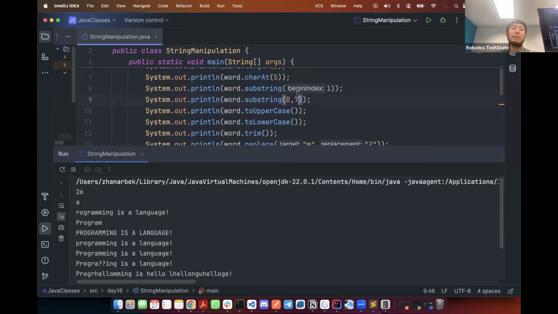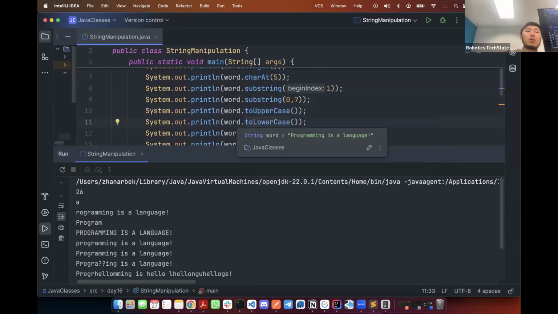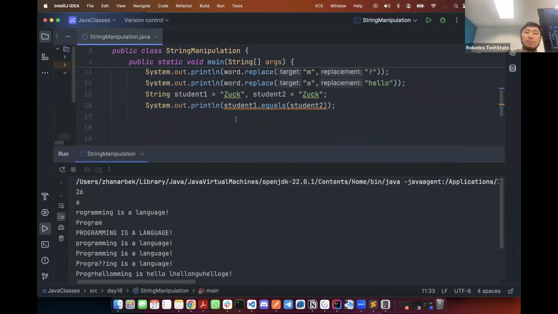toUpperCase makes all characters uppercase. But will this method change the string itself? No, not really. It's not going to change the string. It returns you a copy, just a copy. The original string is not changed.